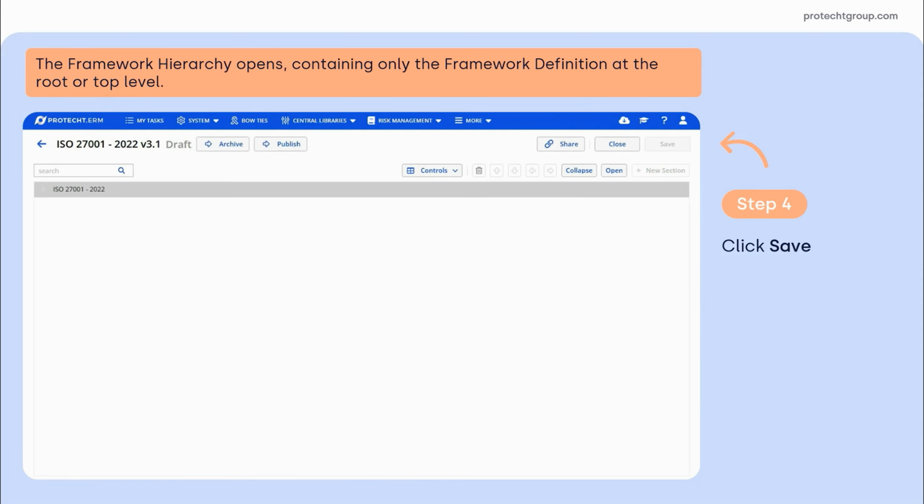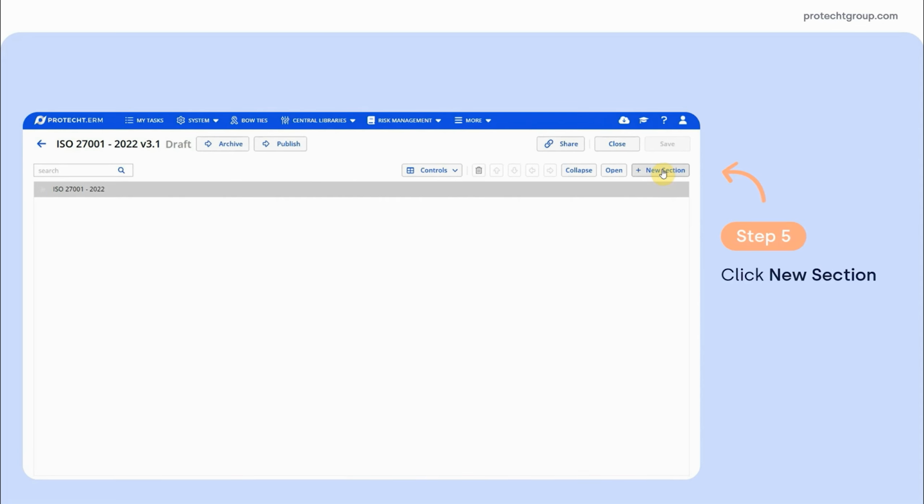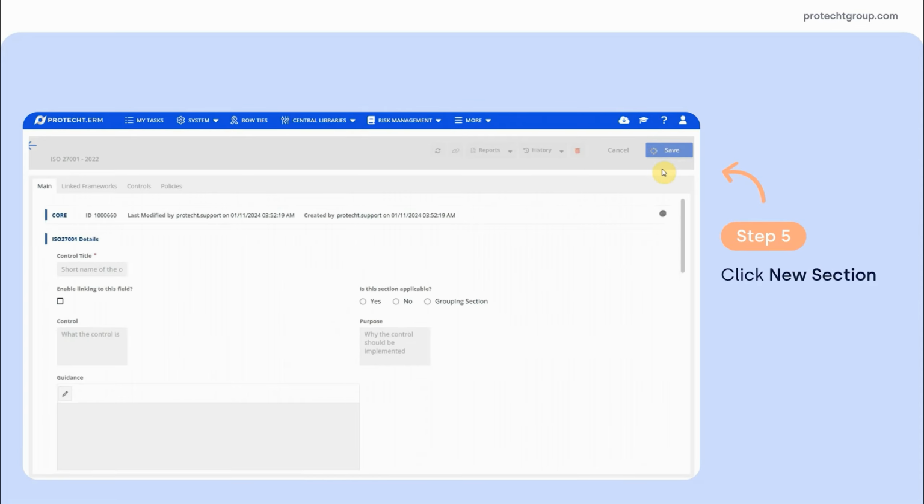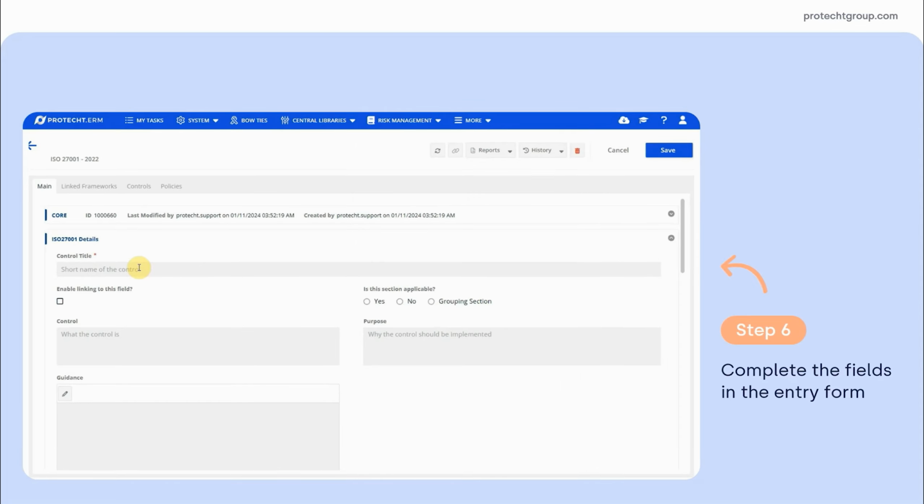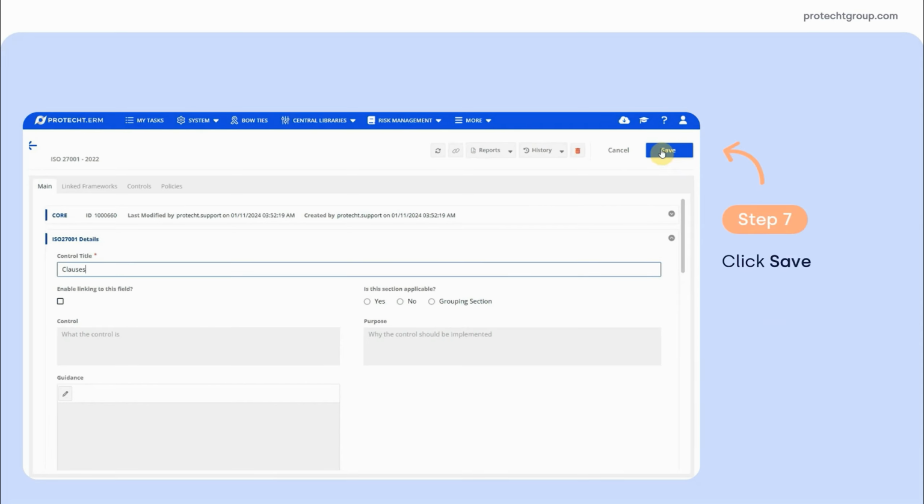To begin adding structure and requirements to the hierarchy, click New Section. Complete the fields in the entry form as required, save, and repeat to add more framework sections.